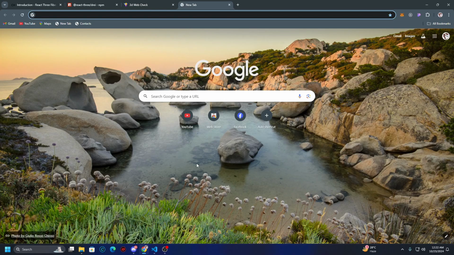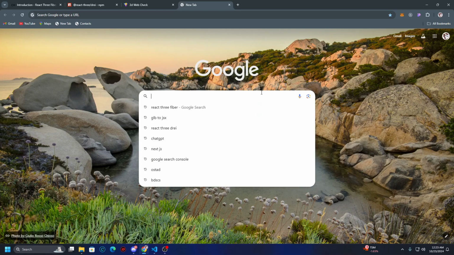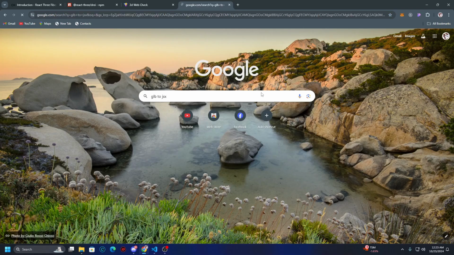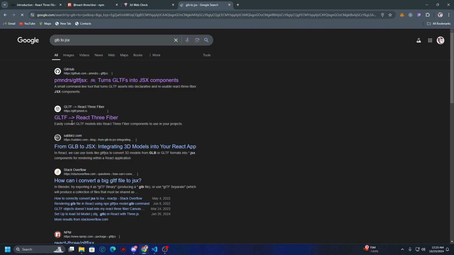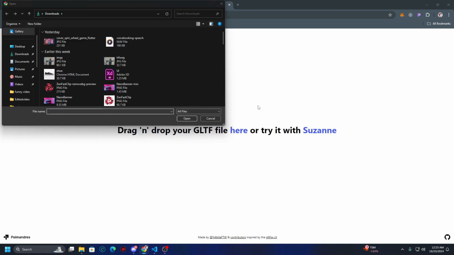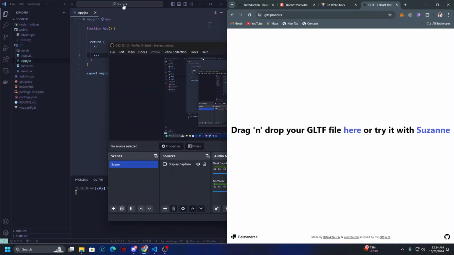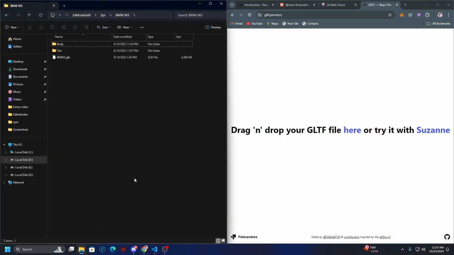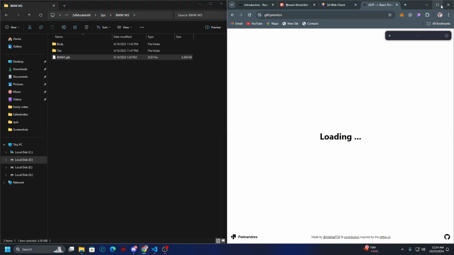Now search in Google: GLB to JSX. That's the link you want to go to. Now drag the GLB file here.